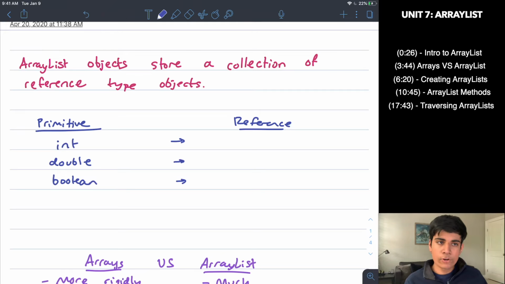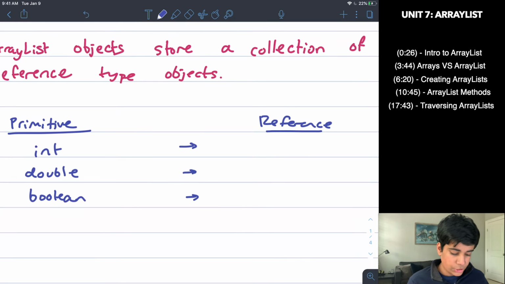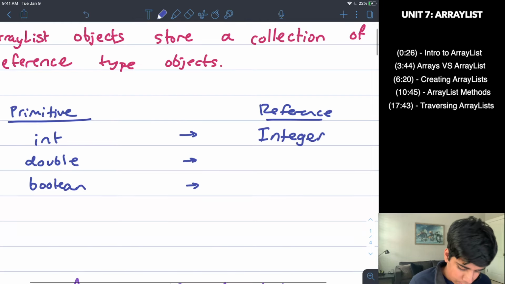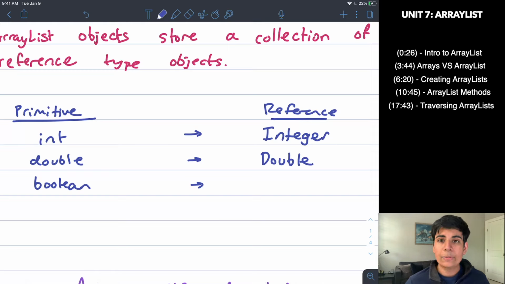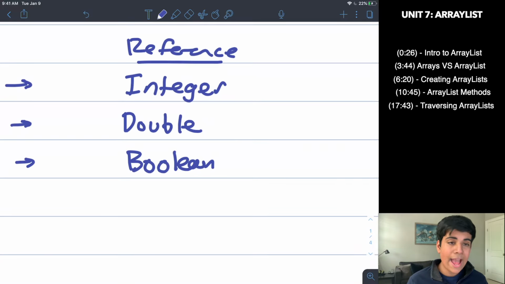And so the conversion from our primitive to reference types, we have int, which is the primitive type. It converts to the Integer reference type. We have the double primitive type, which will convert to the Double reference type. And we have boolean, which is a primitive type, which will change to the Boolean reference type, right? So now these are the three actual data types that we had, but this time inside of the reference form instead of the primitive form.